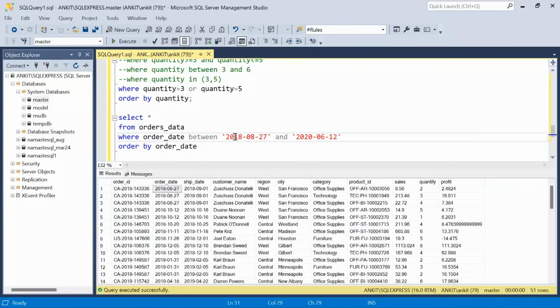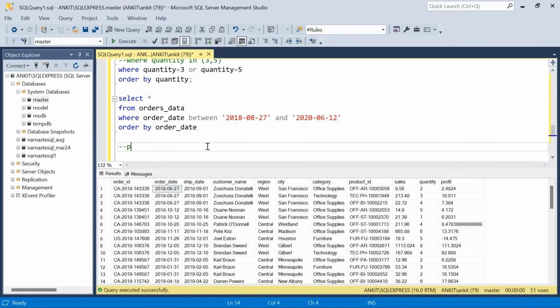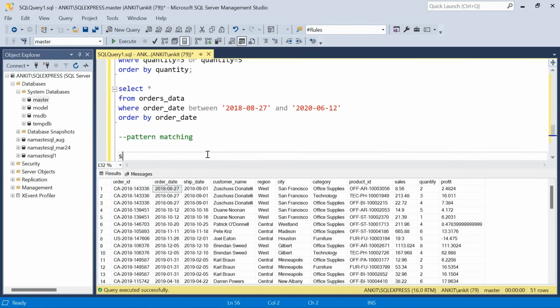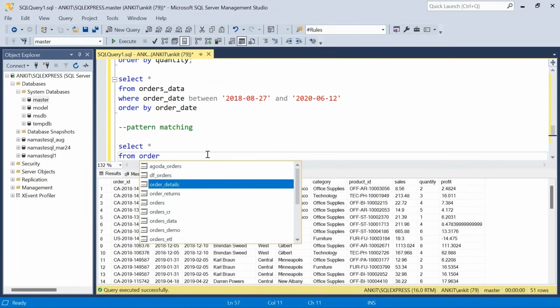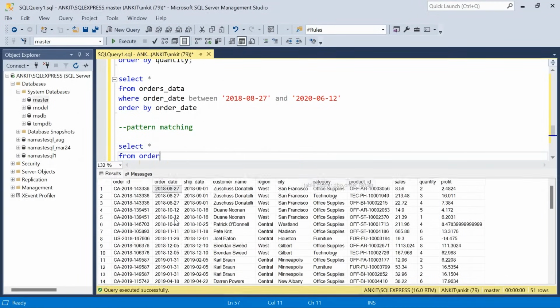Okay, so this is how your where clause works. So far what we have seen is we are checking the exact value. Sometimes we want to do pattern matching. So how do we go about it? Now I will introduce a new clause called the like operator. So select star from orders data.